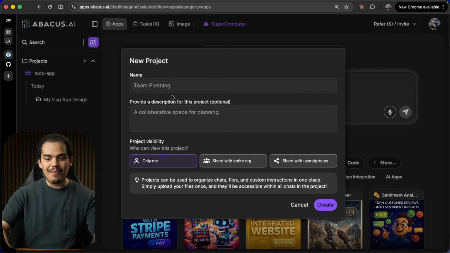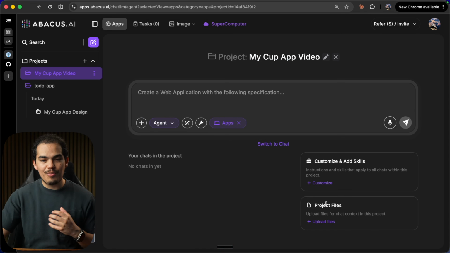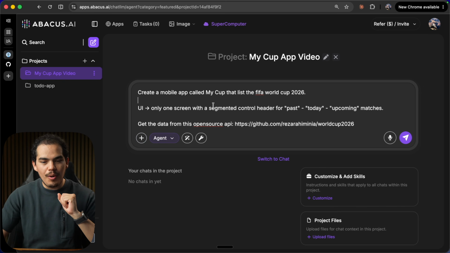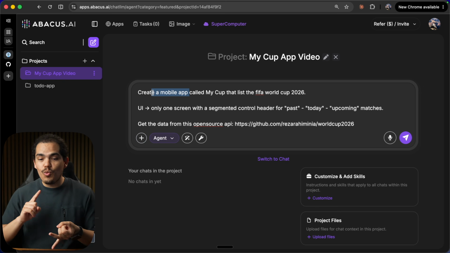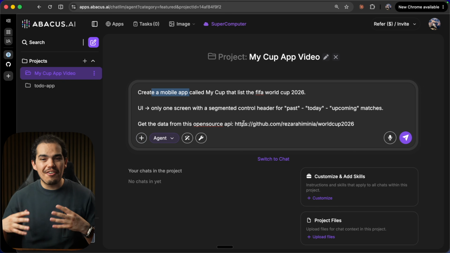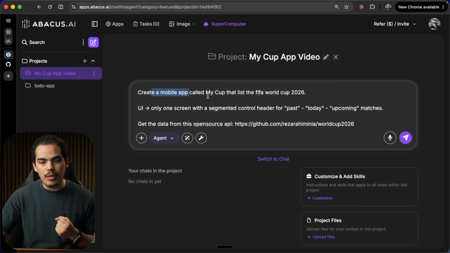But today we're building an application, so on the left, let's go ahead and create a new project, and I'm gonna name it My Cup App Video. You can share this with your organization or just for me in this case, and let's press create. I'm gonna paste a prompt which is going to specifically ask to create a mobile application. This is important because the agent can generate, like I said, SaaS, websites, images, videos, and a lot of cool stuff, but you need to be specific of what you want. So let's ask for a mobile application.